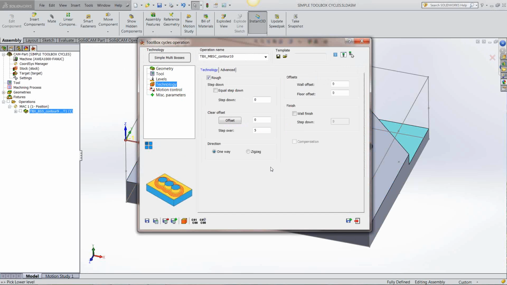Technology this time, slightly different. It's based on the profiling technology. As the previous one was based on the pocketing technology, this one is based on the profiling technology. So we have two features to machine. We now have to say, well, where are you coming from? We've got to create a clear offset.